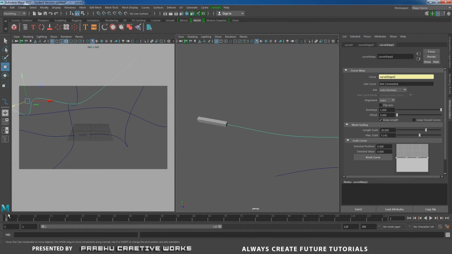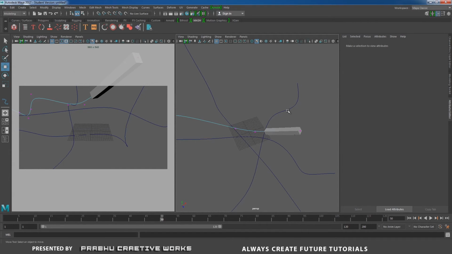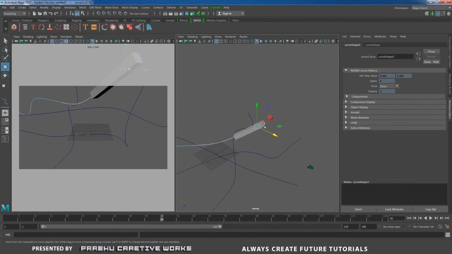So now you need to animate. Go to the first frame and on offset right click and choose set key. Go to the 50th frame and give offset 1, and right click and choose set key. Before that I want to adjust my curve over here because it shows in my camera view. I will select this curve, right click and choose control vertex. Select the last point and move it a little bit up to hide my curve wrap. Right click and choose object mode.